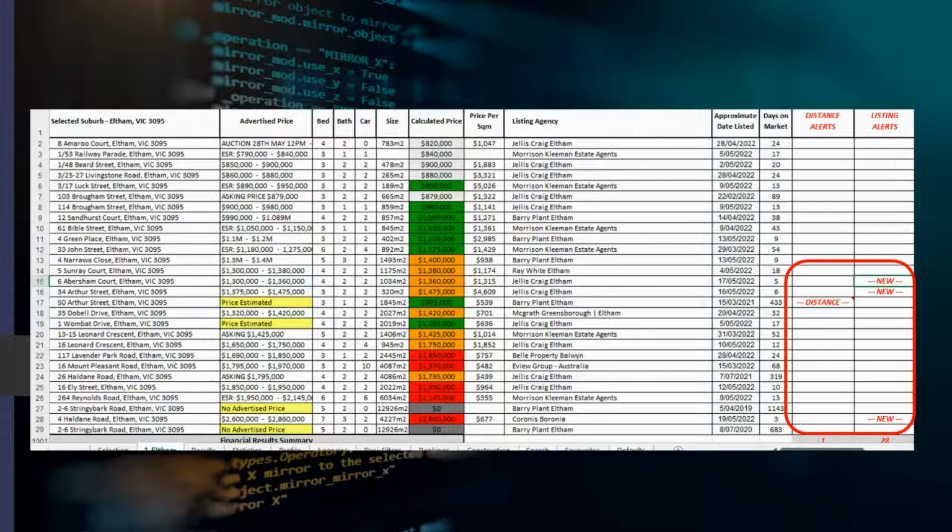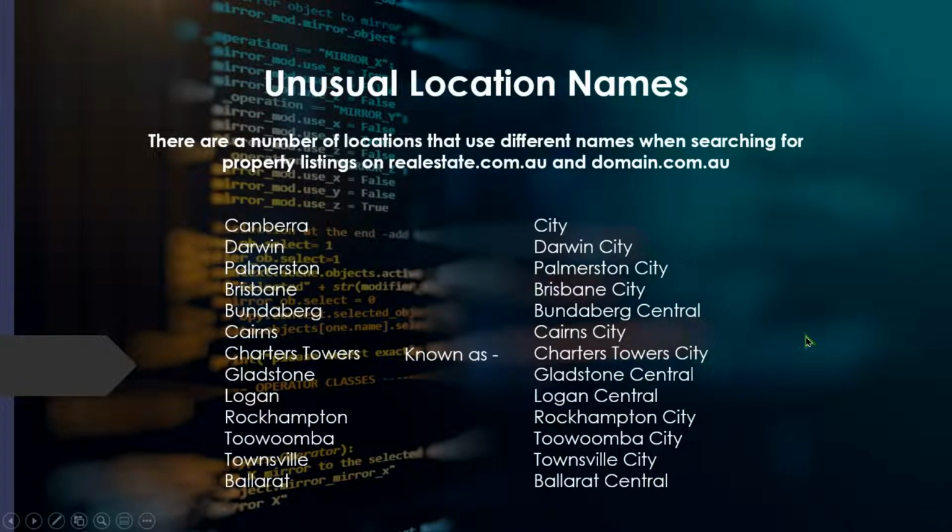The next point is about unusual location names. What we find is that some locations, like the major capital cities, for example, Brisbane, is obviously a name that reflects a wider geographical area than just the city. There are a number of country towns, and the list is on the screen: Darwin, Palmerston, Bundaberg, Cairns, and a number of others, that also are the names of wider geographical areas other than just the city location.